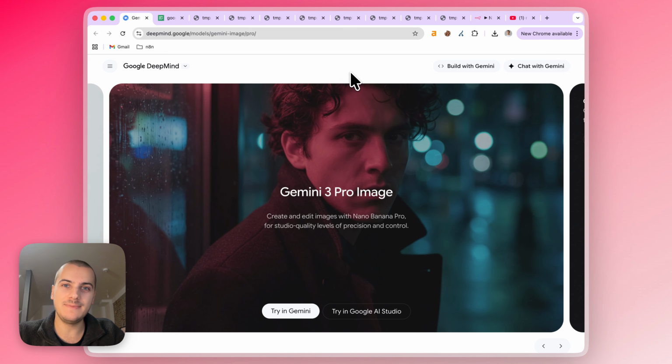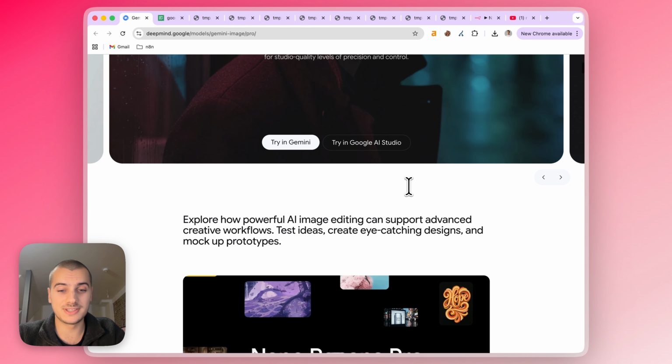Google just released their latest image generation and image editing model. It's called Gemini 3 Pro Image, related to the Gemini 3 series that they've started to release this week, but it can also be called Nano Banana Pro, which means that it's an upgrade of the model they released a couple months ago. This model seems to be the best image model ever released.